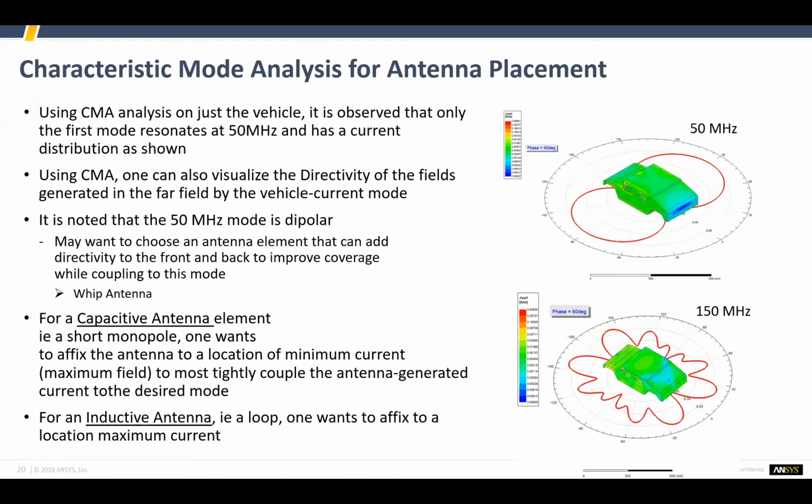So even though there is no antenna on this car, because it has a resonance, a self-resonance, it's going to radiate, and we can use our tools to figure out what the radiation pattern is going to be by this particular vehicle.